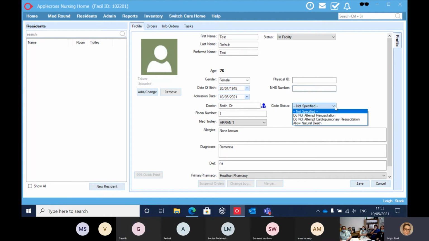Code status. So your code status is just if they have a DNAR in place, in situ. Essentially, these are the same things. It's just a different wording. So it's whichever you use in your region. But by choosing these options, it will show up on the meds round in a little red emblem that tells them that they've got a DNAR or a DNACR.